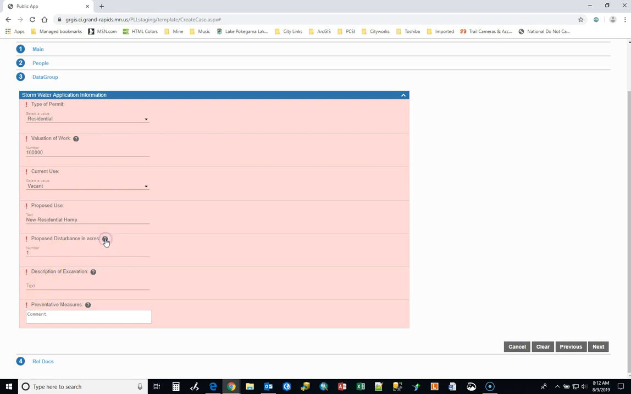One thing I would like to mention are these little question mark buttons here. Simply by hovering over the question mark, you will be able to see any description or tip to help you enter the information below. So for example here, if I wanted to do 0.25 acres, I type in 0.25. Underneath the description of excavation, this little question mark will give you examples of what to type in. Preventative measures, again, you can use the question mark to see examples and then go ahead and fill in the information.